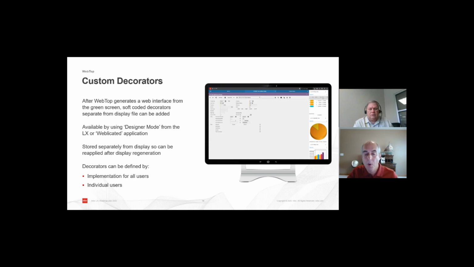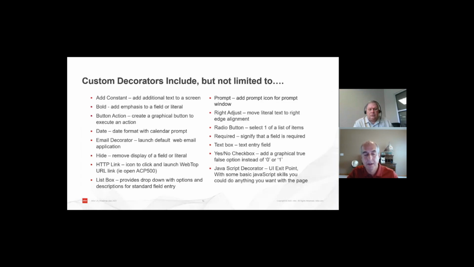I'm not going to go through all of these. These are all documented in our administration guide, but these are today the decorators that are included. I'm not going to go through all of them, but I will show you some of them in detail. Some of them that I won't show you any detail, like the email decorator, right?